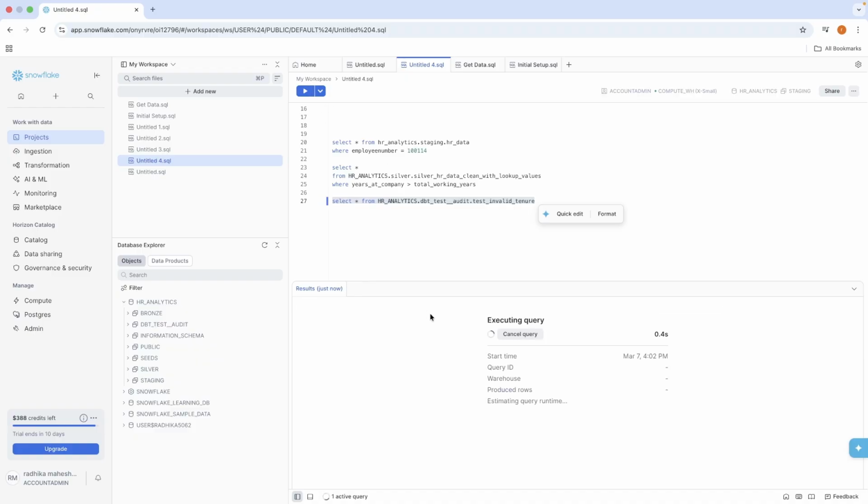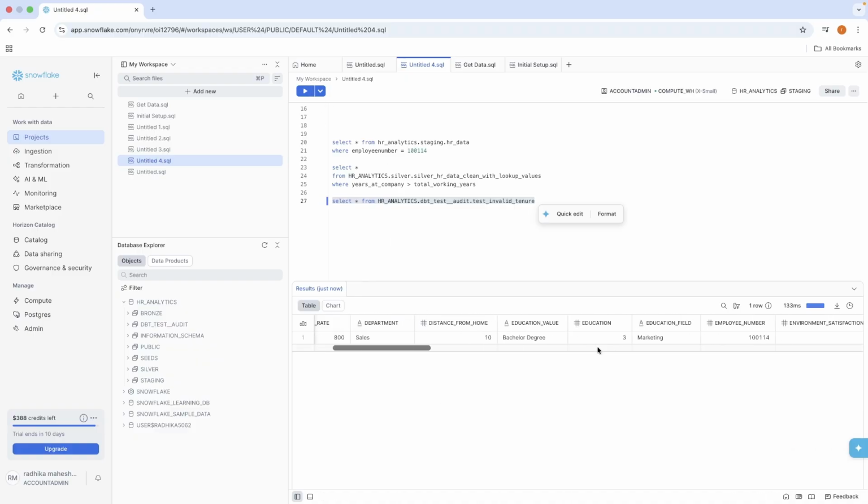So I'm just going to run this, and when we run this, you can see that it is giving the same result, 100114, and you can see that this is the schema and this is the test that failed. So this easy it is when you're using dbt to understand your test results.